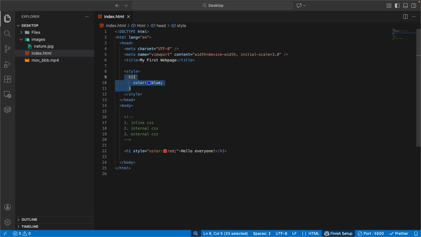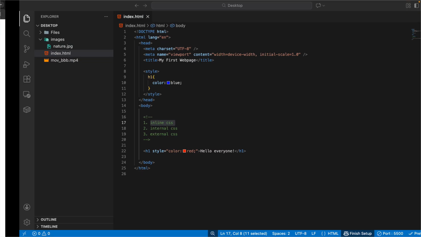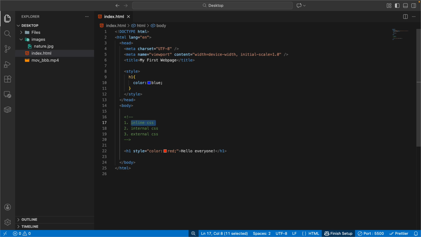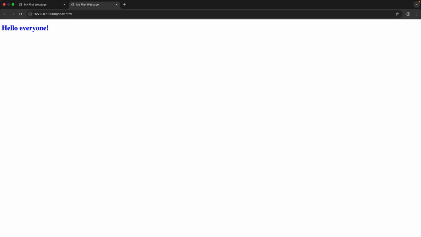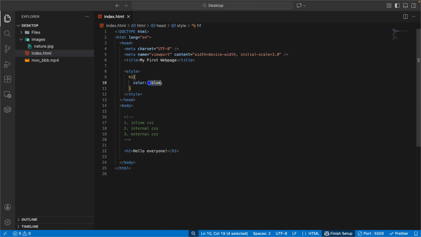Both are in the same HTML file, but you can see that inline CSS has the first priority. The color is still red, because it's given as inline CSS. So if I remove this and save it, you can see the heading tag color is now blue. Okay, so this is how it works.